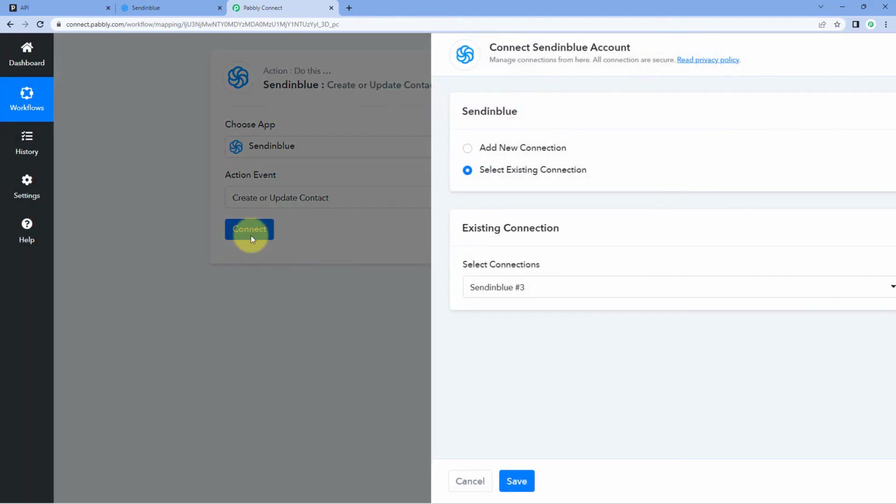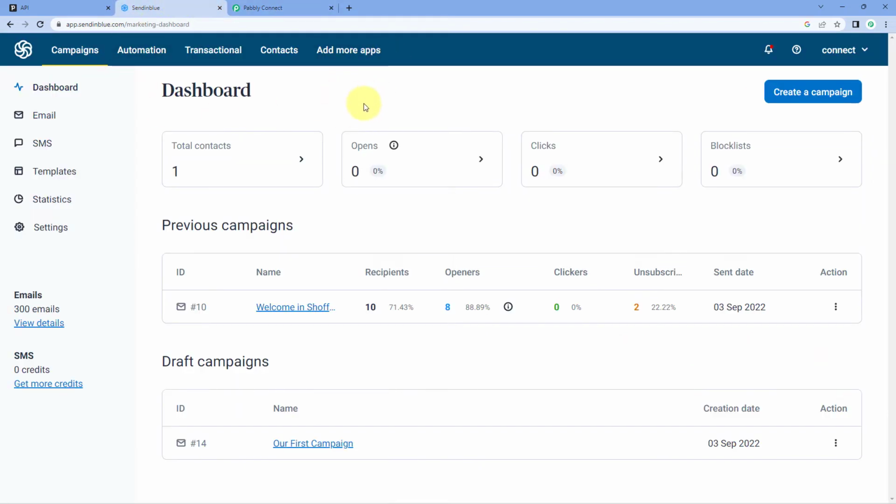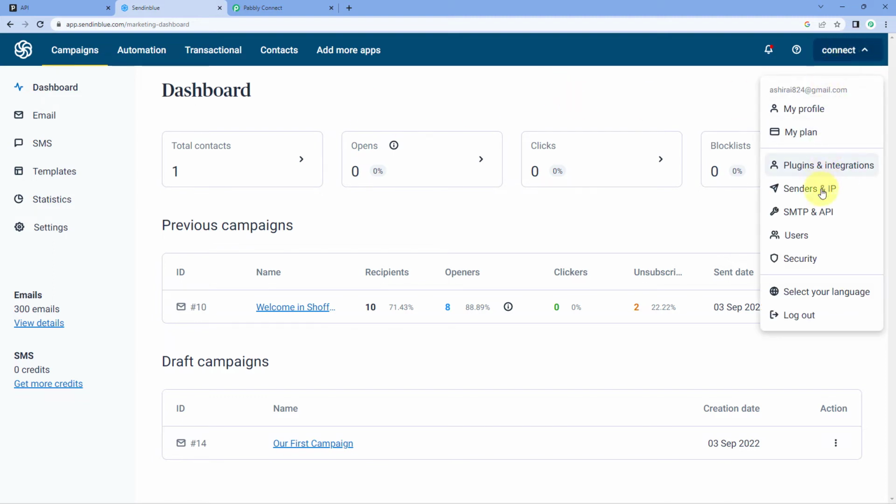Click on connect and select add new connection. Now here guys, in this step, we have to connect our Sendinblue account with Pabbly Connect. And to make this connection, we have to enter the API key of our Sendinblue account. Now you must be thinking how you will get this API key. So it's a very simple process in Sendinblue as well. Just go to your Sendinblue account and on the right side here you can see this profile option. Just click on it and from the drop down, go to SMTP and API.